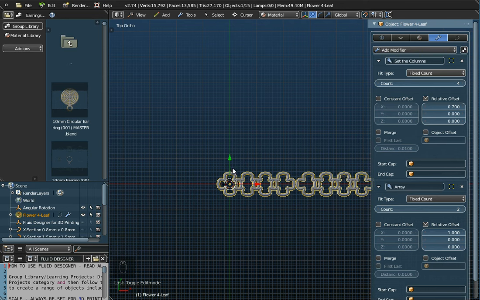What I want is rows of objects to the top here. So what I need to do is change this value here for the x direction to 0, and change the y value here. You can see that the green arrow is pointing upwards, so if the offset is in the y direction, I'll get an additional row.